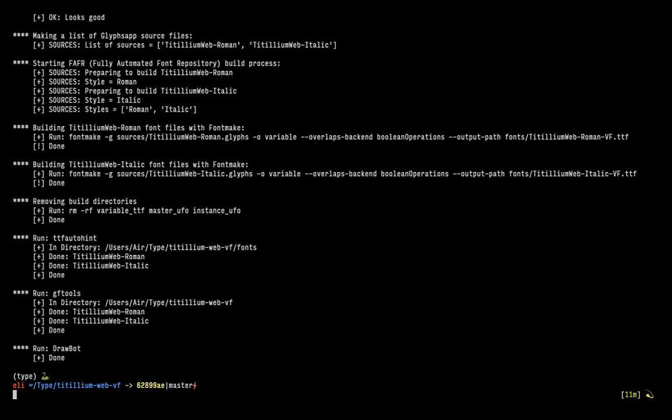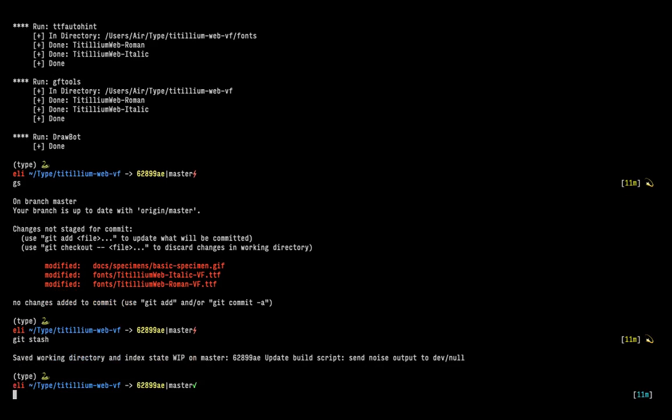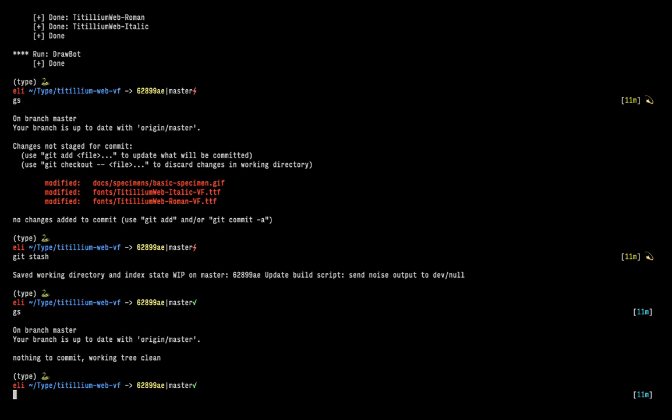Great, and then after Drawbot runs, everything's run. So if we do a git status, we'll see that after running the script, the specimen and both the output fonts have been updated. And then we're back. Okay.